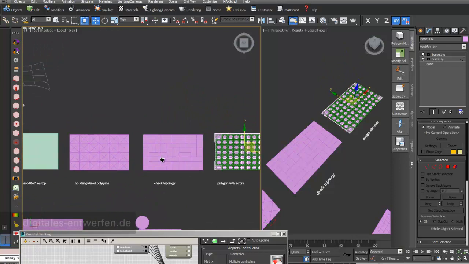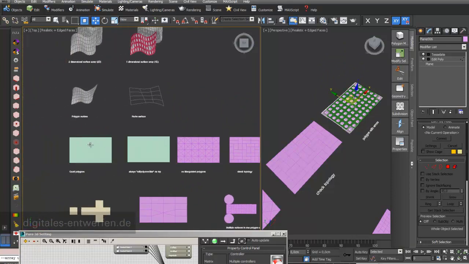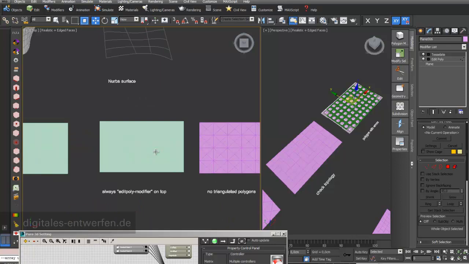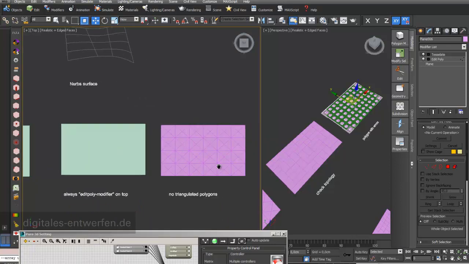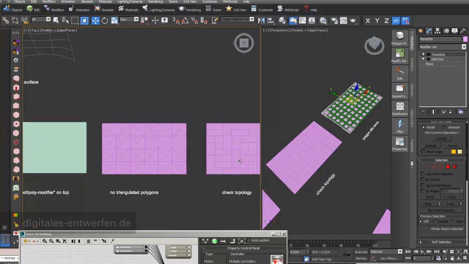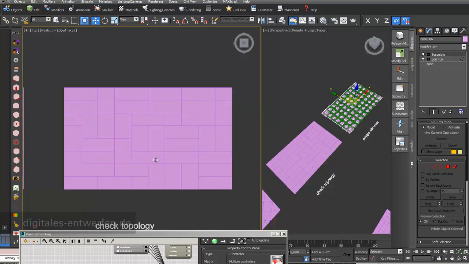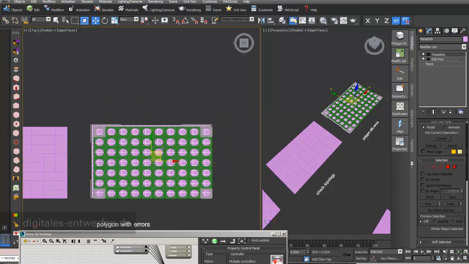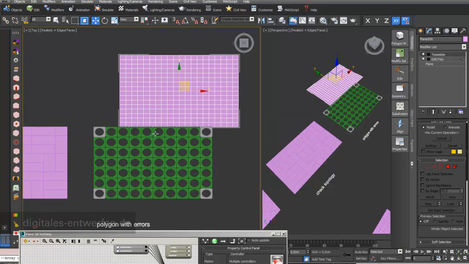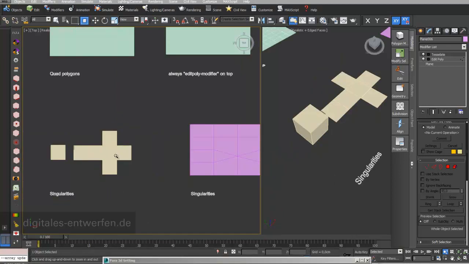So when I look at this again, be aware of what this green color of my polygons means. Quad polygons for surfaces, for surface paneling work pretty well. Always be aware that you have an edit poly modifier on top. Don't use triangulated polygons, they don't work so well. Check your topology. Sometimes it looks like a quad polygon, but it actually has 4 or even more edges. And even if your surface looks pretty well, it could be that this surface is not really clean, and one way is just like I already said, select all vertices, break them and weld them together again. For a two-dimensional array, you should also keep an eye on whether you have any singularities.